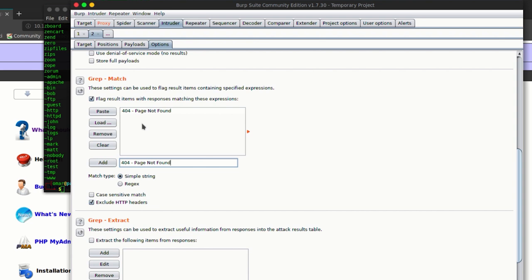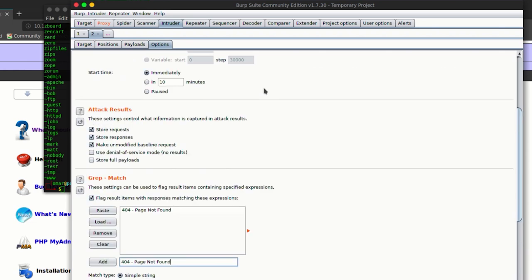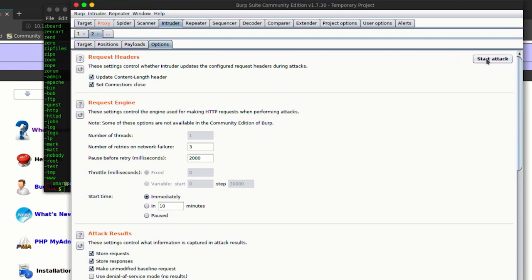So yes, you can just put 404 here and be done with it. I want to be a little bit more precise and put 404 page not found. And you can do a regular expression as well, right? So you can be as creative as possible. And of course, this is a simple example, so I'm going to use the 404 page not found. And then I'm going to launch the attack.